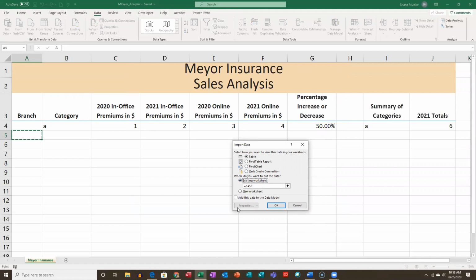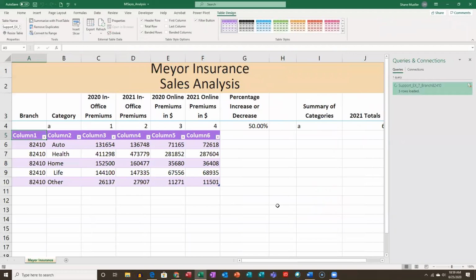Yeah, so we can keep the table up there. We're going to say existing worksheet, and then it should say equals $A5 here. We want that. We do not have to click the box that says add data to data model. So we're just going to say okay. Absolutely. Perfect.